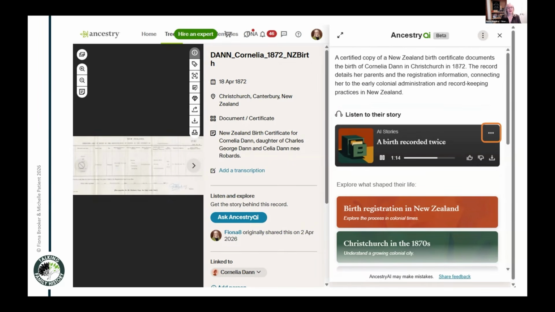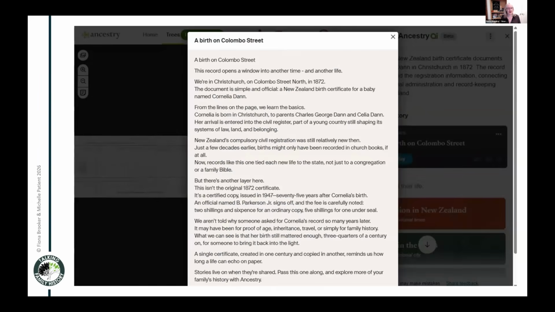But the really good thing is, even though I can't have you listen to it, if I click the 3 dots in the top right-hand corner, I can actually get the transcript of what the AI tool narrated about this document. So it says things about, it opens a window into another time and another life. We're in Christchurch on Colombo Street North in 1872, etc. So you do get what I would call the AI fanciful speak, floating around the facts of the document. It gives you some insights into perhaps things that you might not have thought about.